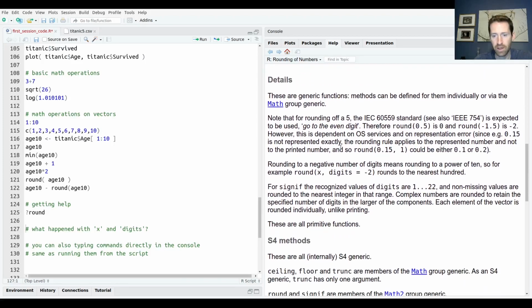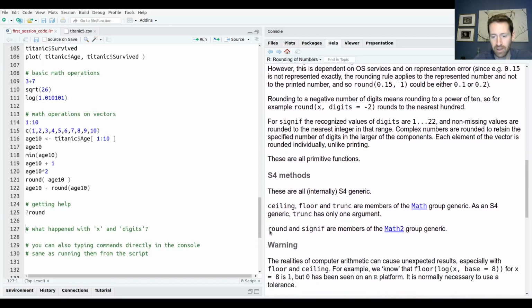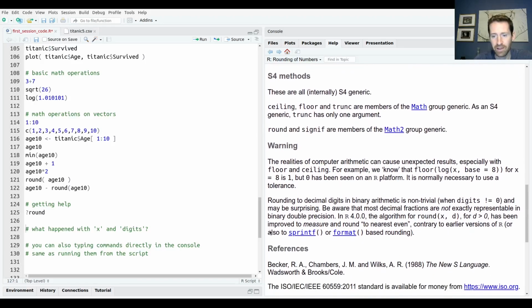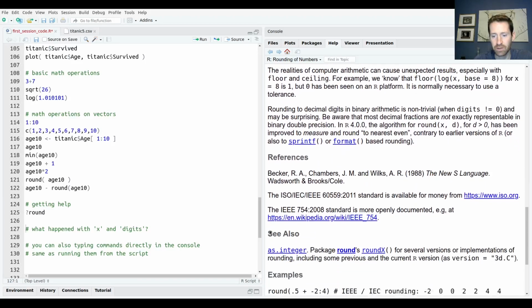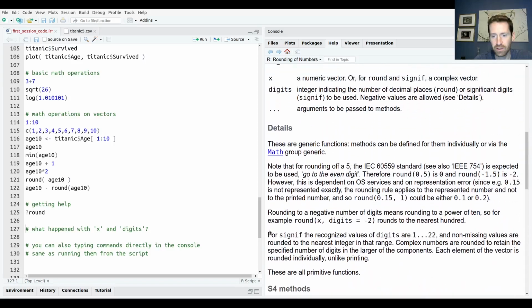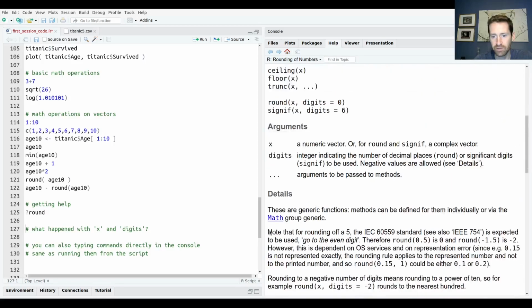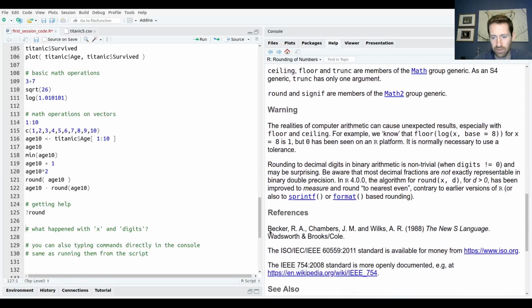There's also usually a section called details with more details about the function, for lack of a better term. And then there are other optional sections. Let's see. There's usually one called value. This one doesn't have one called value.